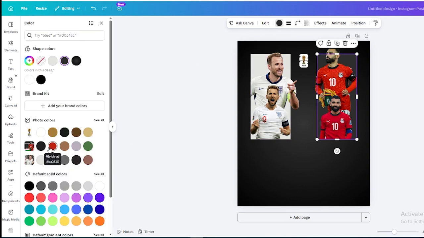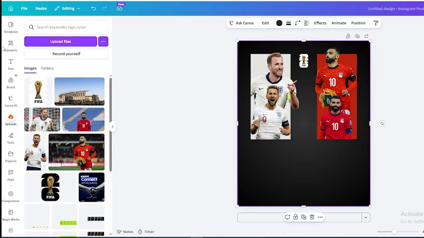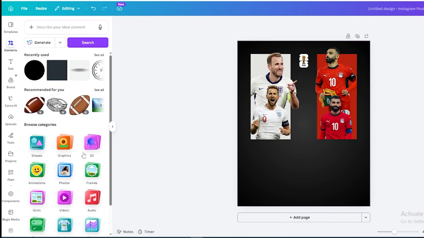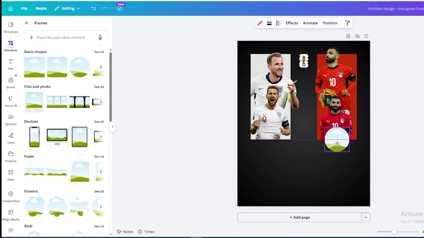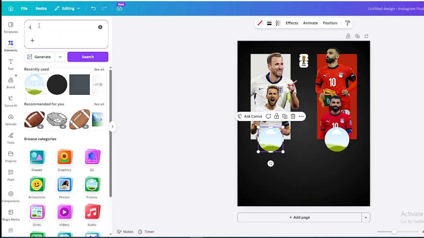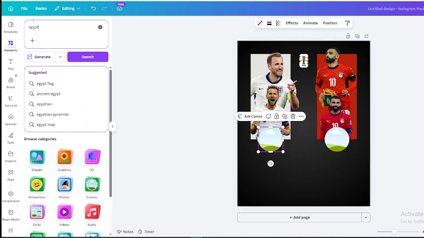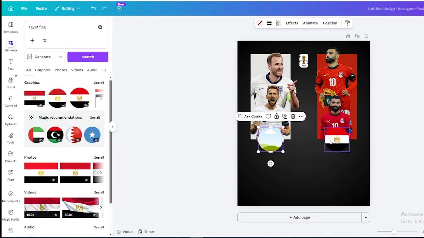Now, I will work on two flags. From Elements, choose this frame and put it here. Make a copy, then drag and drop the team's flags inside the frames.